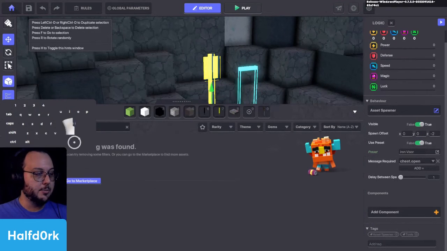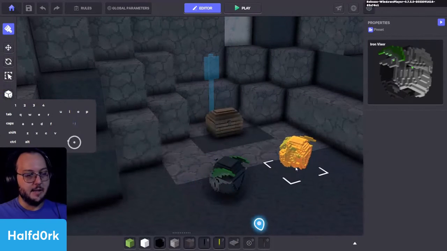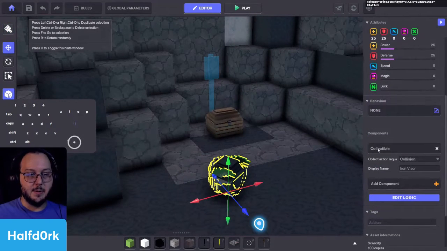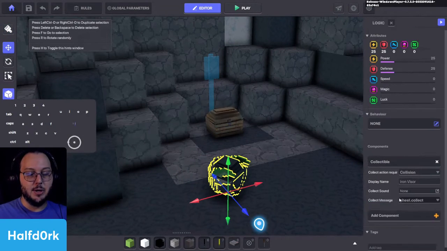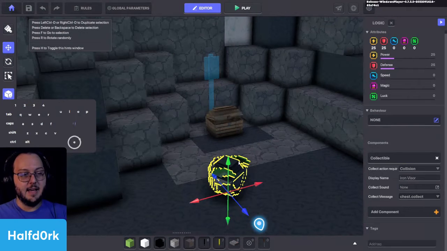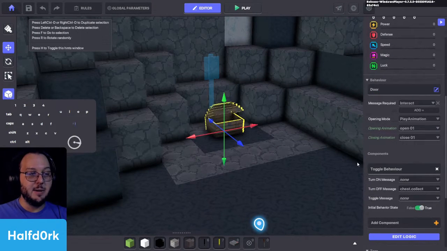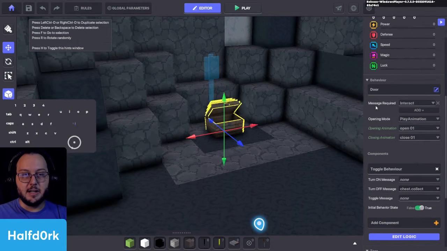So to walk through the preset, our preset, when it spawns, is very simple. All it is is a collectible component because it's equipment. We collide with it and it sends out chest.collect, that message. And lastly, chest.collect is received by our chest, turning the behavior off, so we cannot open it more than once.